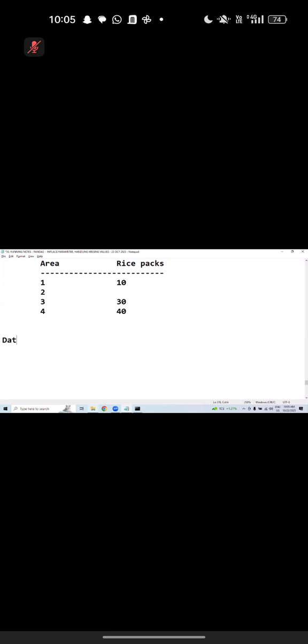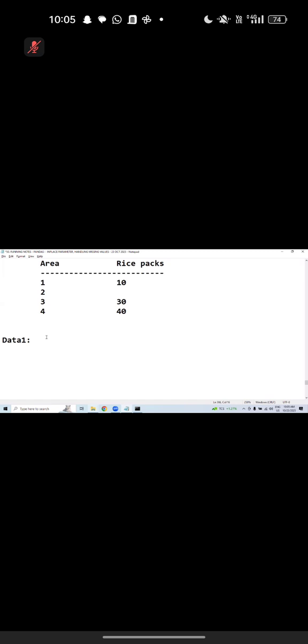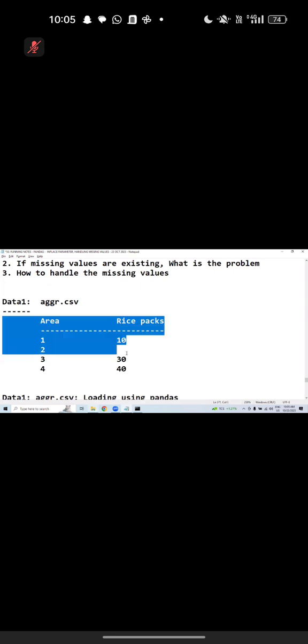Now let me tell you. The data is agriculture data. Now let us load it using pandas. If you load using pandas, what happens? Same data. Get ready to understand.